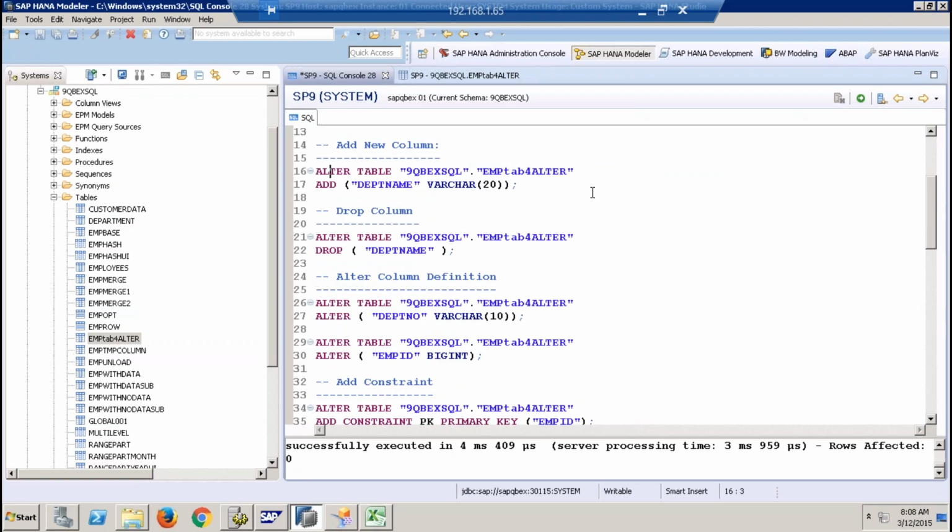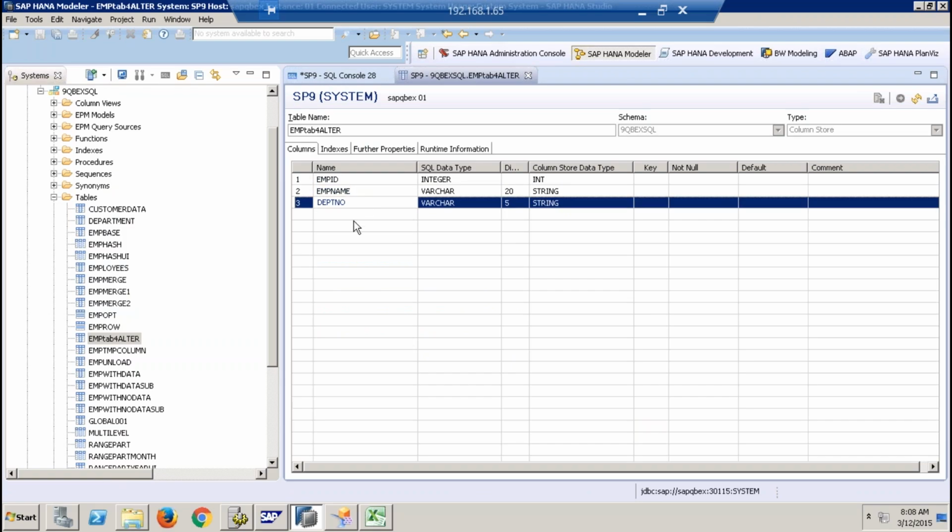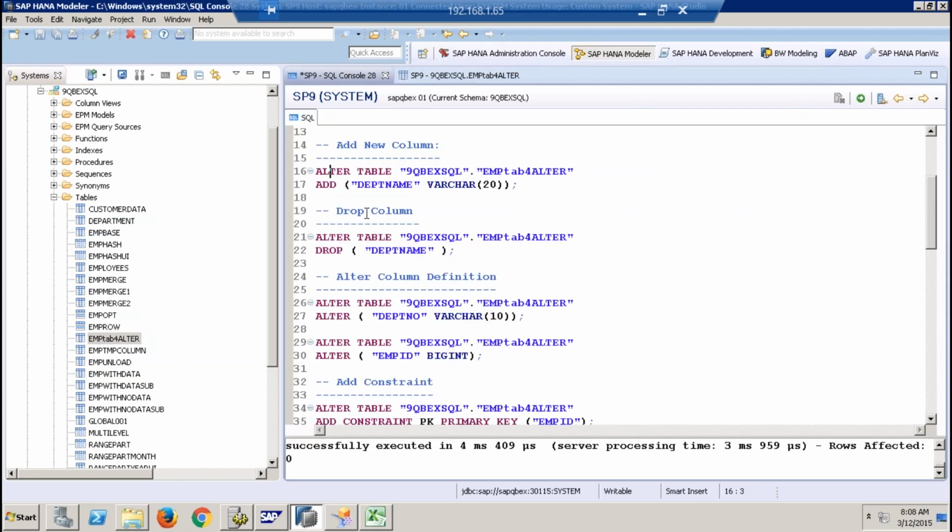Now the first thing I would like to see, after the table is created, is whether we can add a new column to it. Let's say there's already a table with the employee ID, employee name, department number. I also want to add one more column, department name. Can I do this? Yes. Alter table, the table name which you would like to alter. And then what alteration do you want to do?